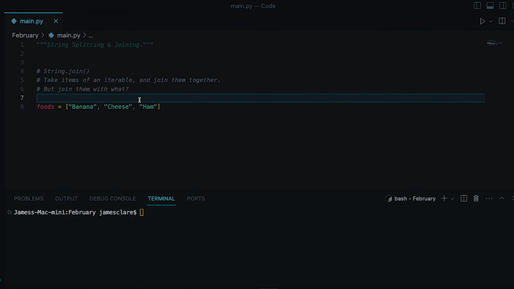So for the second half of the video, we're going to take a look at string.join. And this is one that I think looks a bit trickier to begin with because it's not as obvious what is happening. But let's start with the high-level picture. What join is doing is taking items of an iterable and joining them together. So imagine you've got a list containing three strings: banana, cheese, and ham, some food that probably doesn't go together super well. It's going to take these and join them together. But join them with what?